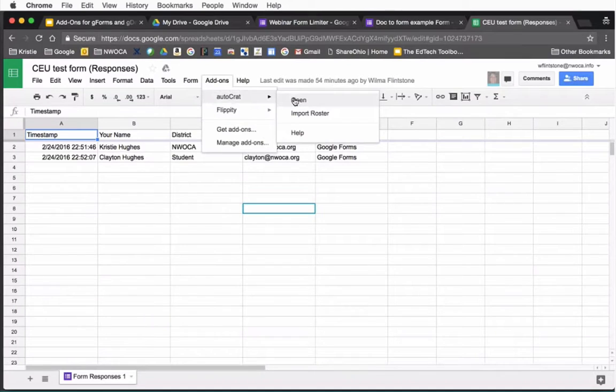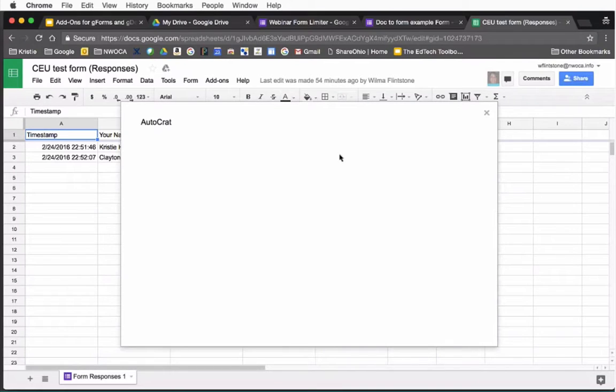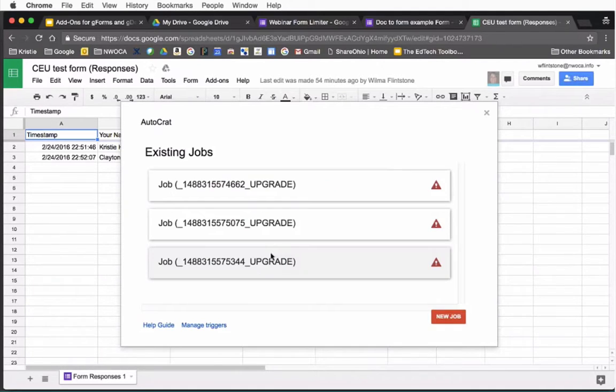This is how I did all the CEUs for the webinars that we offered. When I clicked on Autocrat, it already had the email addresses, the names, the district, and the class title. Now when I pull up Autocrat, it will allow me to automatically run a script, or, using this add-on, automatically create those CEUs for you based on the information in the Google Sheet, and then automatically email those CEUs out to the people in your Google Sheet.